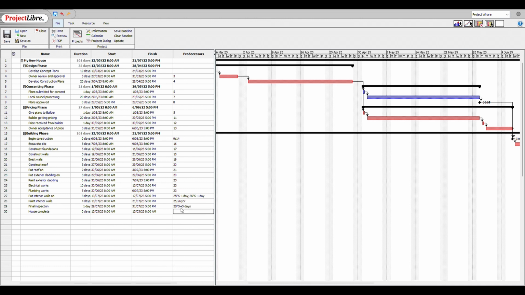And then the house complete is after the inspection is done. So 1 day after the inspection is done, the house would be considered complete. So say that's 29 FS plus 1. So that gives us time just to do any final things that we need to do. And there we are. Now we've done our Gantt chart.